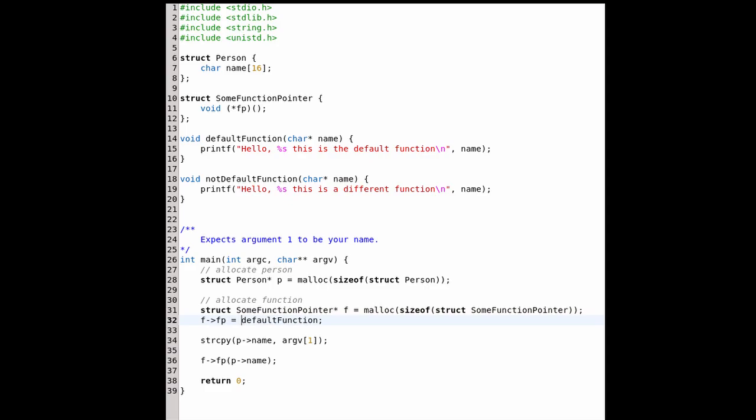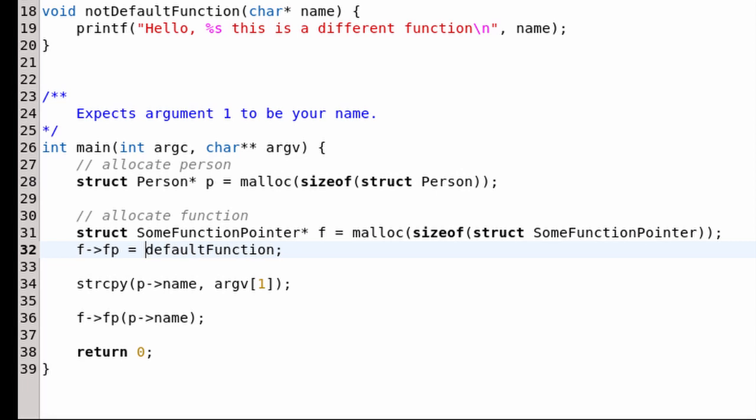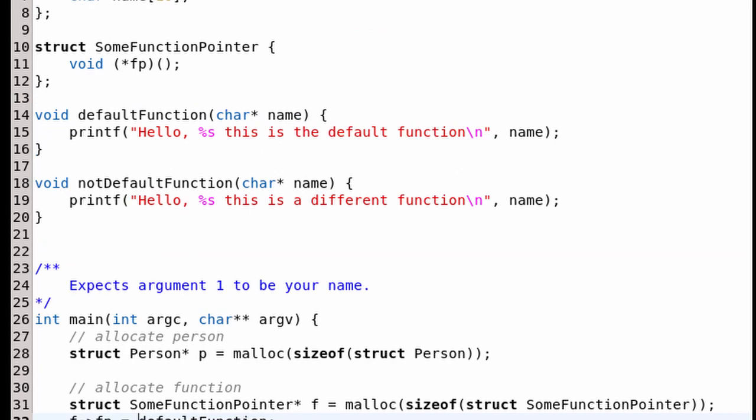As a third example of heap overflow, we will be demonstrating a popular example of changing the execution of code in a program. In this demo program, the user enters their name as an argument, and the program then gives them a message back. A function pointer is dynamically stored in memory, which is then executed to display this message. The code is meant to call the default function method, but using a buffer overflow, we can change this to execute the method not default function.